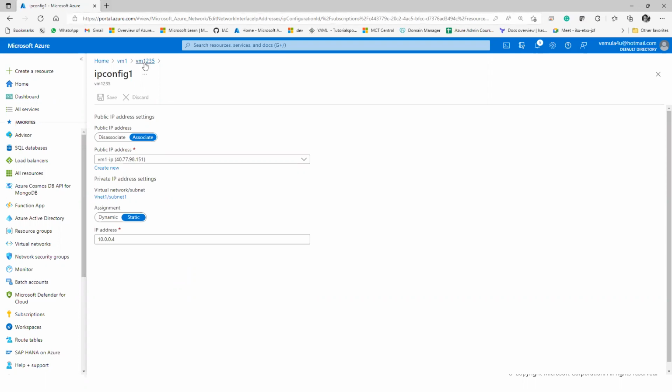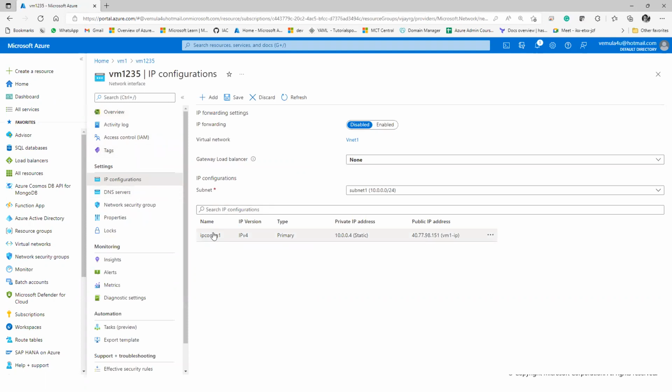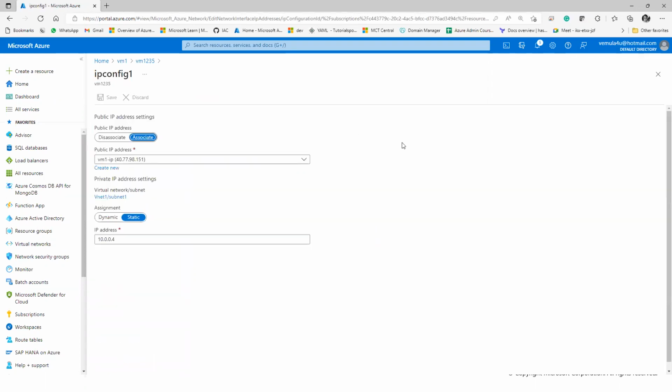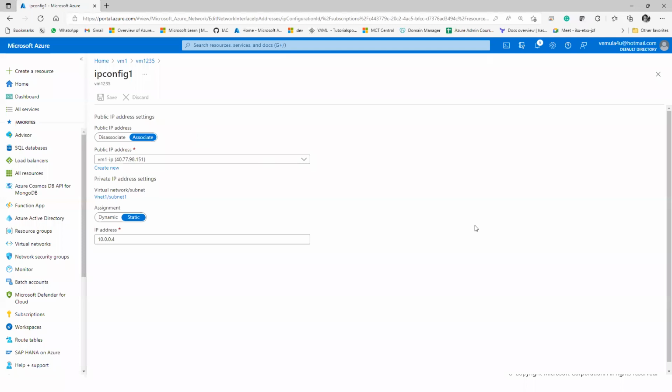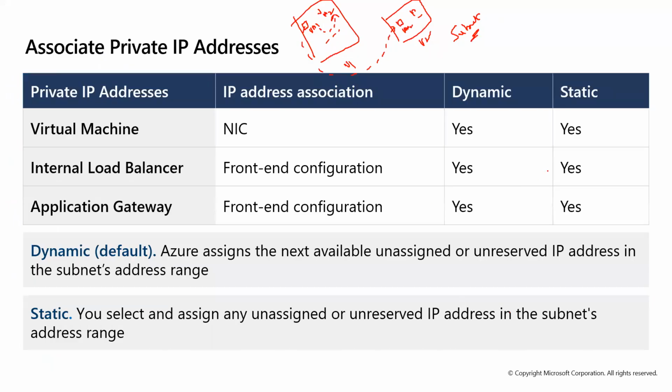And in the same network interface card, under the same IP configuration, you also see the public IP address, because your public IP address is assigned to what? Assigned to a NIC. You want to disassociate, you can do it from here. You want to change the public IP address, you can change it from here. Or you want to create a new one and assign it, you can do it from here. So that's how private IP addresses should be set as static.